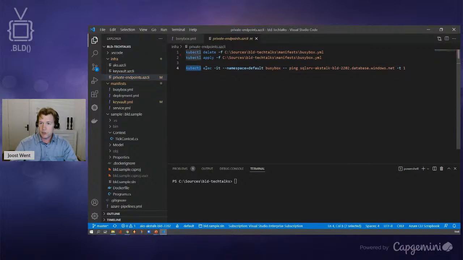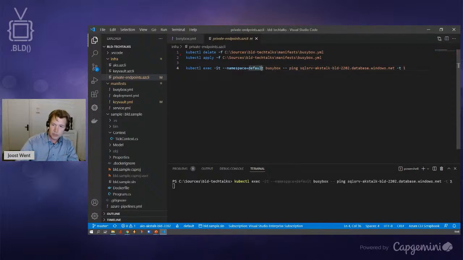Now, what is the command that I want to execute right now? I'm going to execute in the default namespace on the BusyBox a ping command. And I'm going to ping the Azure SQL instance shown here. Azure SQL isn't actually responding to ping, but you can still see how this Azure SQL instance got resolved. And you see it uses the internal address of the VNet.